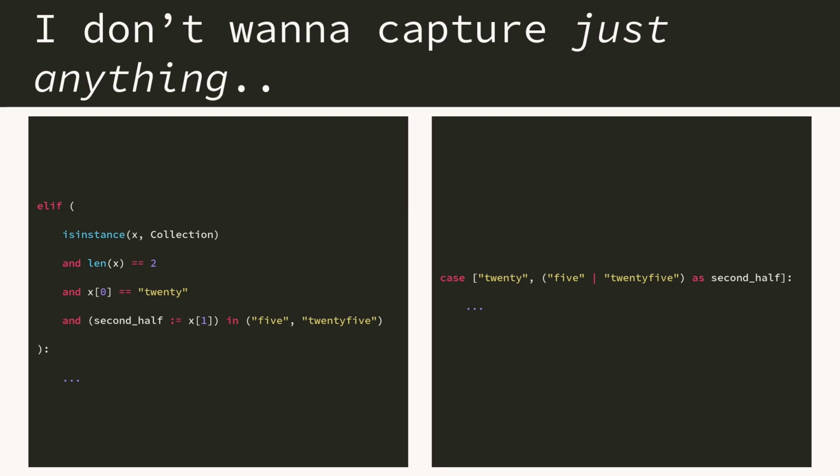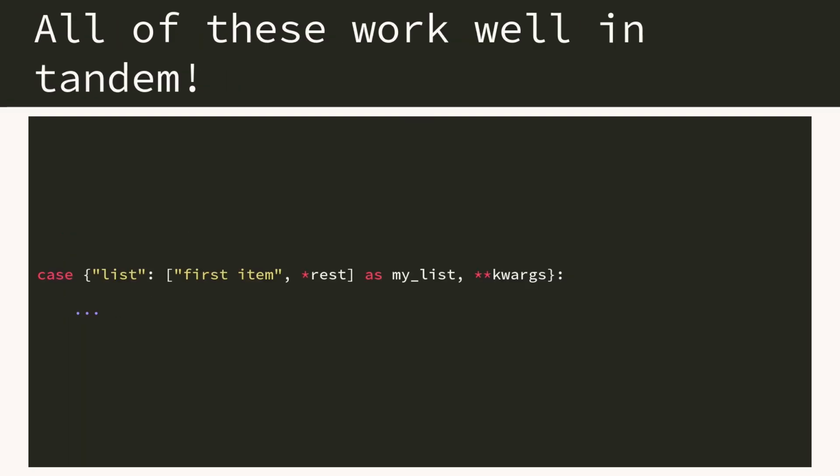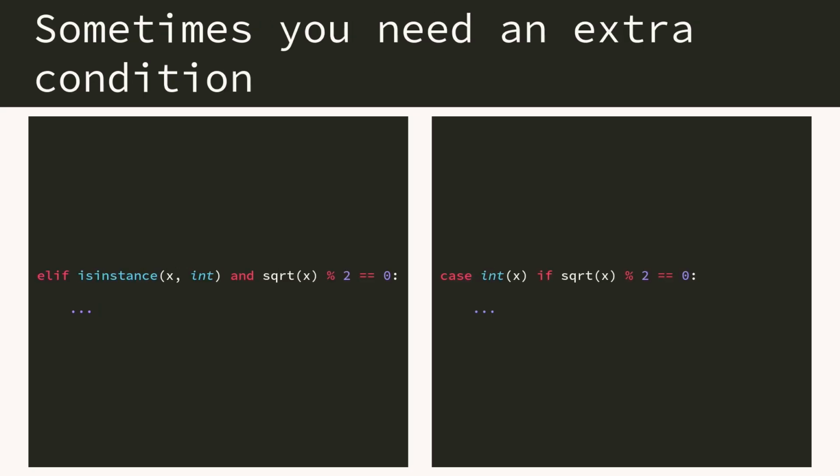You can also combine all of these things we've seen so far to make more complicated and more useful matches. For example, this. You can check inside a dictionary with an array, with a star match, and an as keyword, and keyword arguments. It is pretty useful.